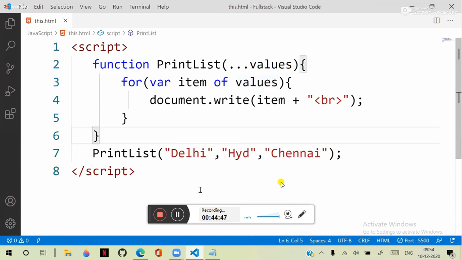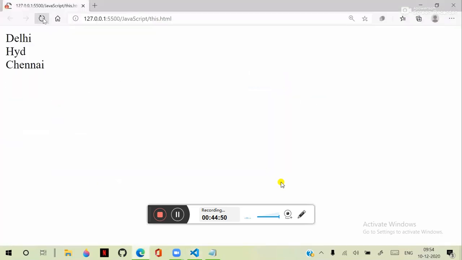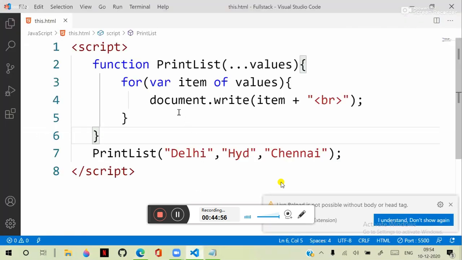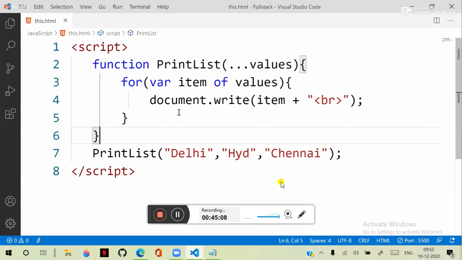Then you can see that it is able to access all of them and display them. This is a REST operator. This is also a REST expression. This is also not available in our early versions of JavaScript. From the ES6 version onwards, these are available. So this is a REST operation.